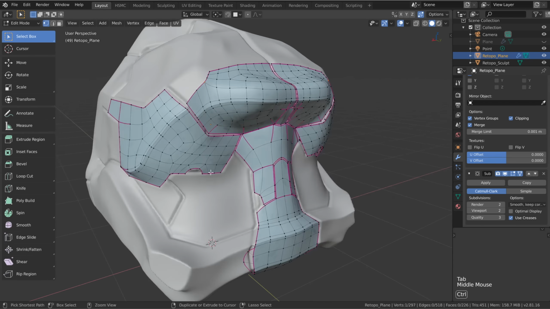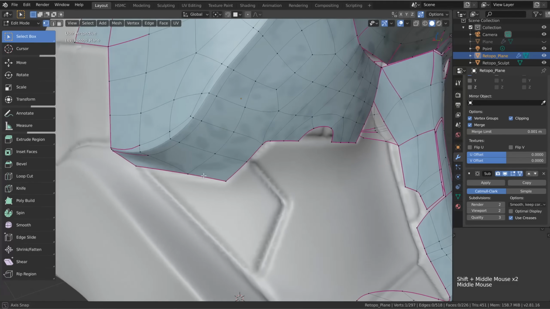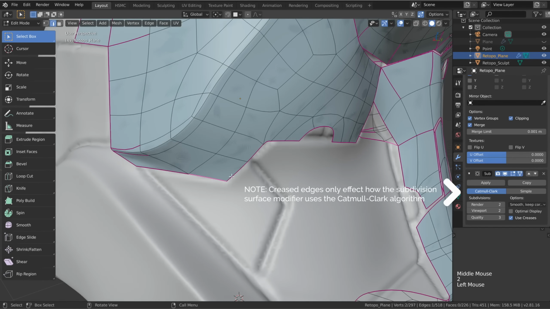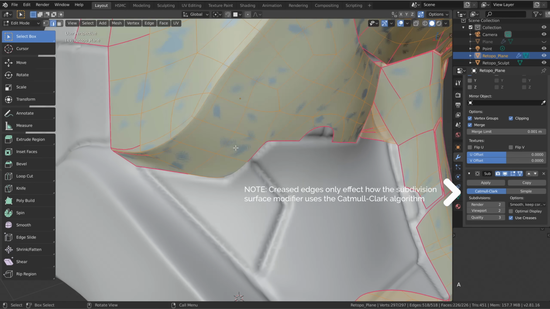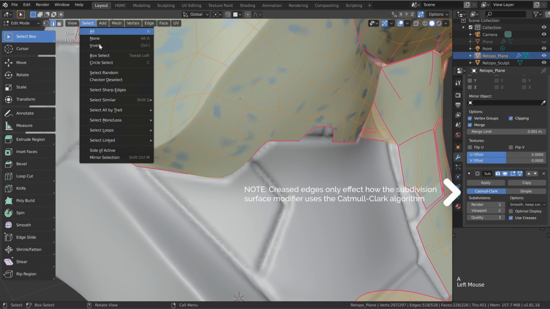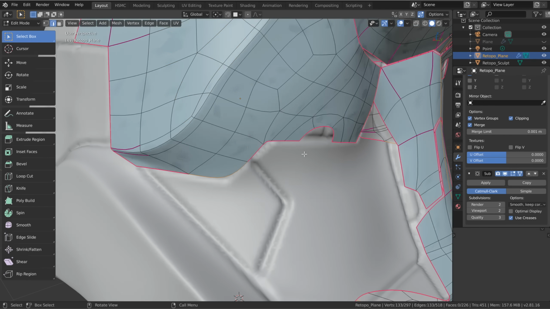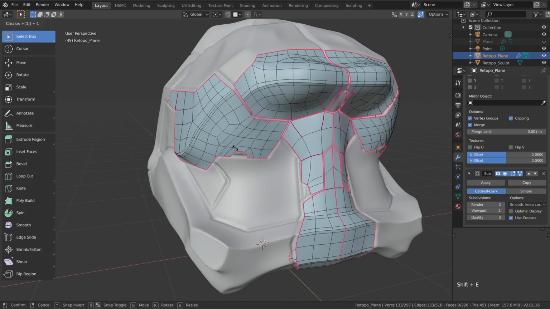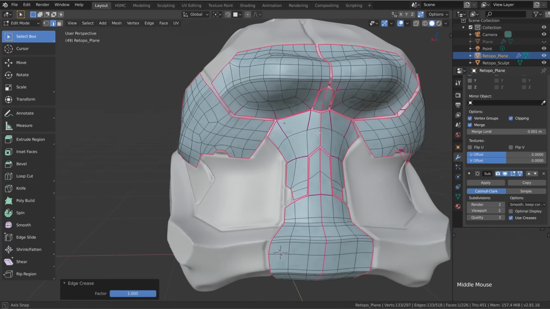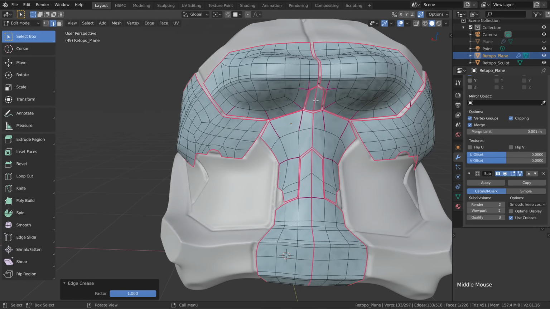Tabbing into edit mode, I'll just show how those creased edges are working. So if we just shift select these two and go Shift E and then -1 to cancel that, you can see that it kind of rounds out at the border. So if we just select everything with A and then go to select and then loops and then select the boundary loop, then go Shift E and then press 1. That'll put a maximum crease on all the boundary edges we had selected there, catching most of the cases where the subdivision modifier is rounding out our perimeter shape.